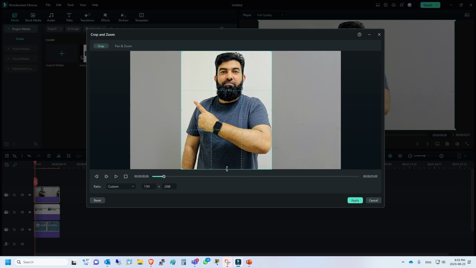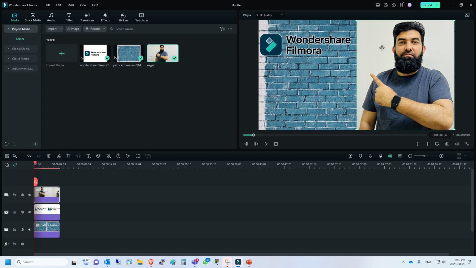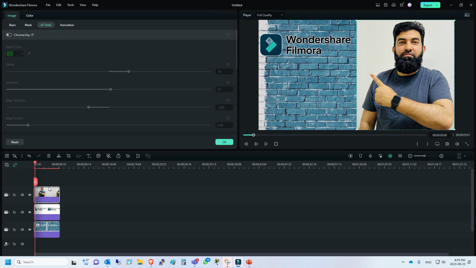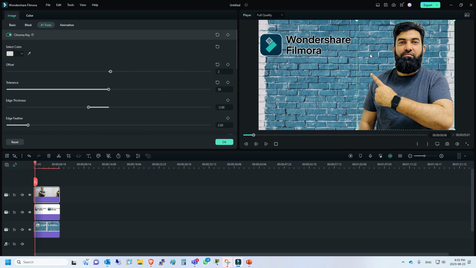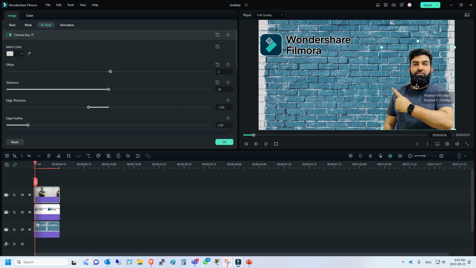Okay, fine. Now again, as you can see here, in my image there is a background which is white, so we have to remove it as well. The process is same. Double click, AI tools, enable Chroma key, and click here, and here you go. So now we will reduce its size and we will place it here.